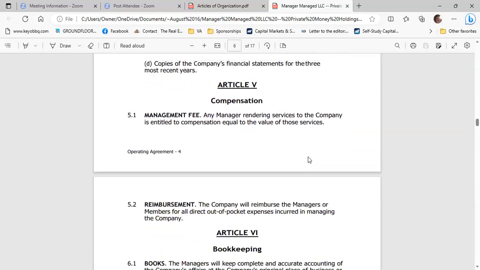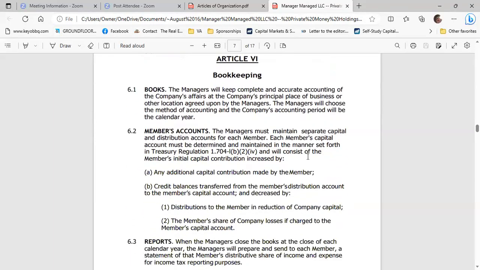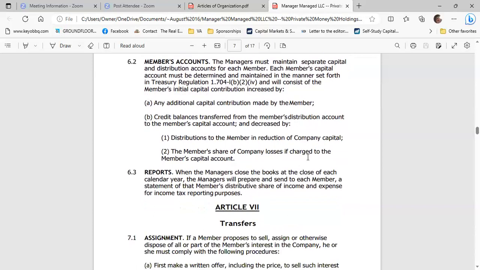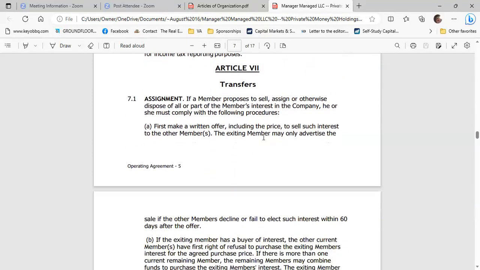So in here, you guys get into this question: compensation for a manager. Are you paying your manager a fee as a salary? If you guys are buying real estate assets and you hire a property manager, could you have this person be your manager? That's a decision you have to make. Entitled to compensation equal to the value of those services. Reimbursement talks about reimbursement. Obviously, we get into bookkeeping. We get into the annual reports. You get into transfers, Article 7, if you're going to sell, assign, or otherwise dispose of the interest.